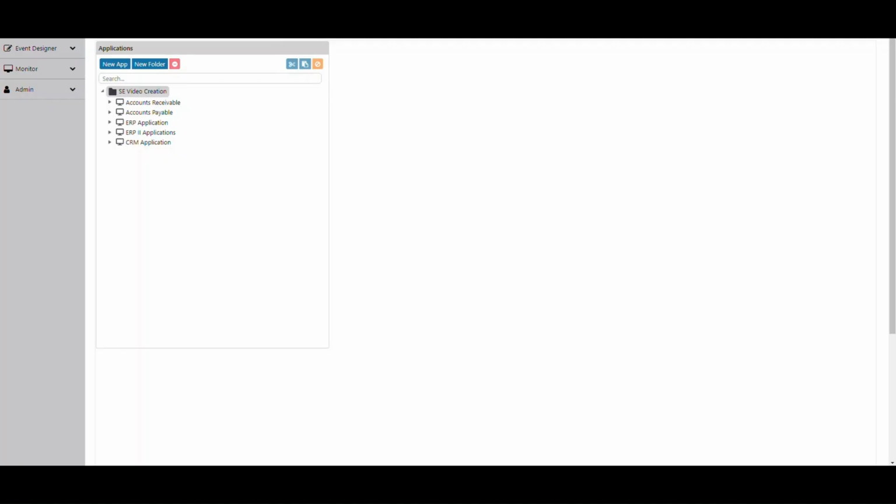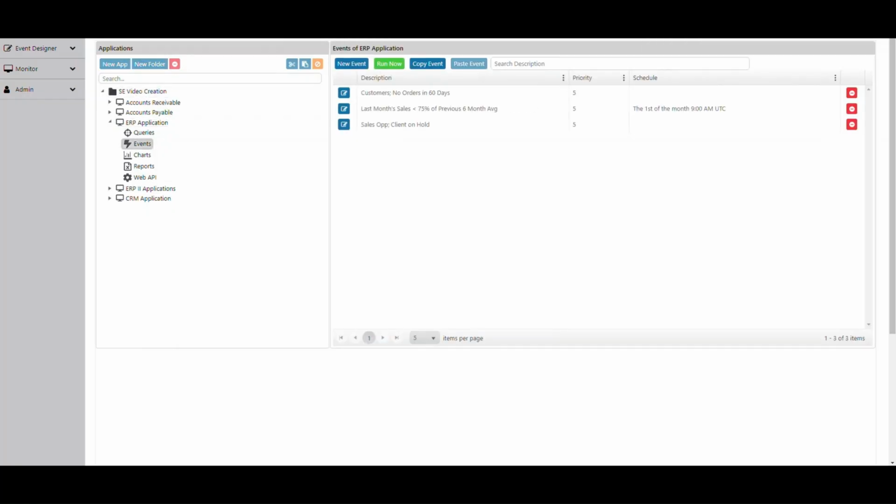We are going to continue working in our ERP application. And we are going to open an event that does not have a schedule set yet. Note that if an event has a schedule currently associated with it, it will be displayed from the main Event Manager window.